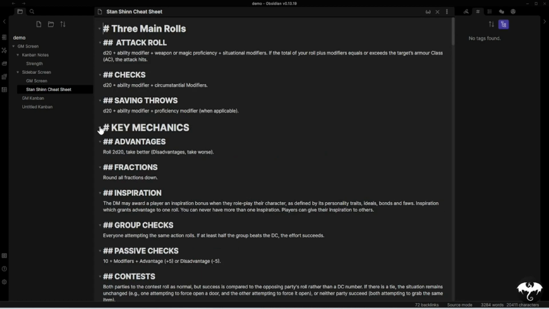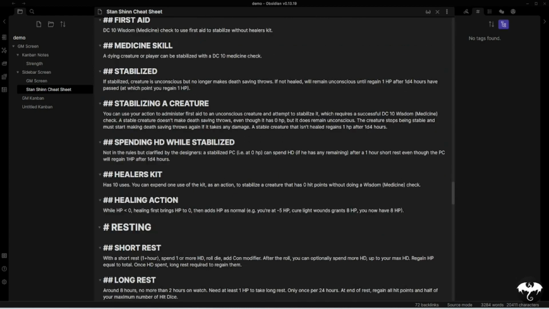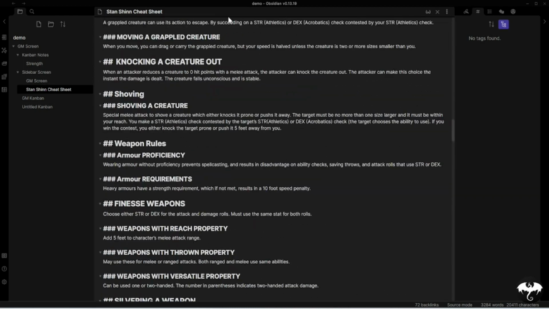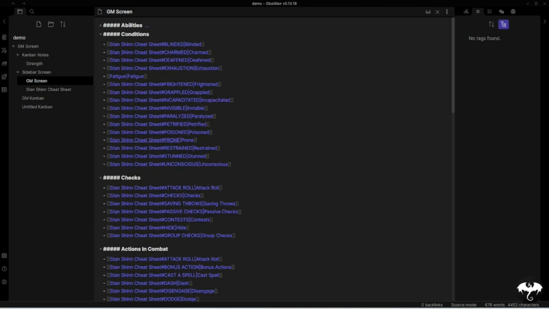So this is the first stage, where we get all the information into one document where we can access it. The second thing we're going to do is actually create the GM screen. This is a separate file called GM screen. For each of these, we want a heading, and each one below is a list with a link to either the Stanchion sheet or to another document. We'll concentrate on the conditions one here.